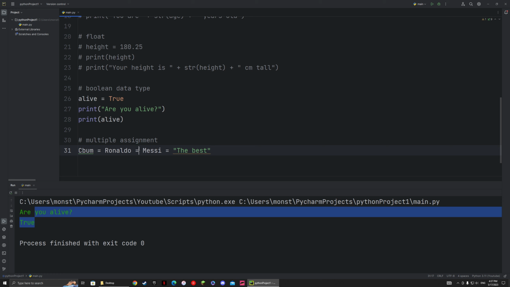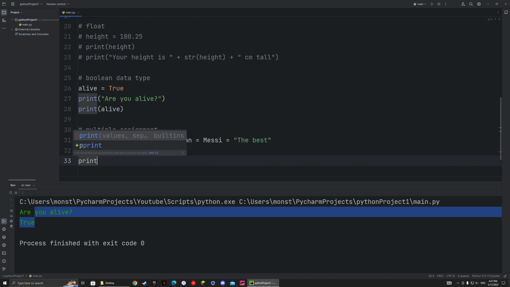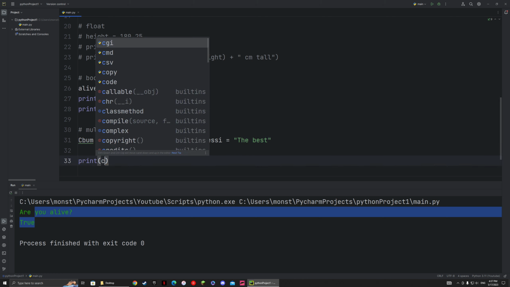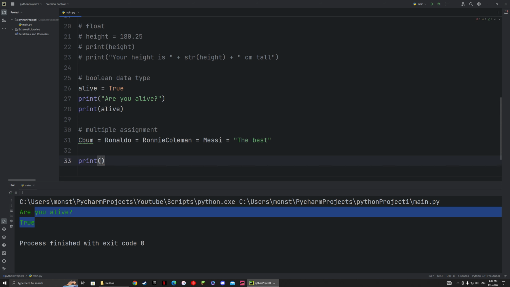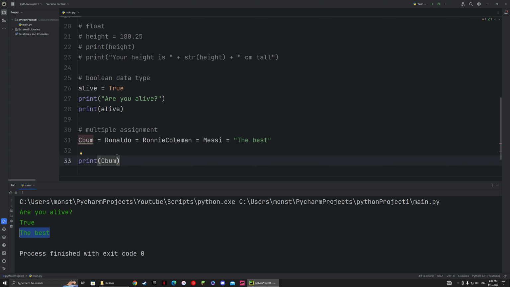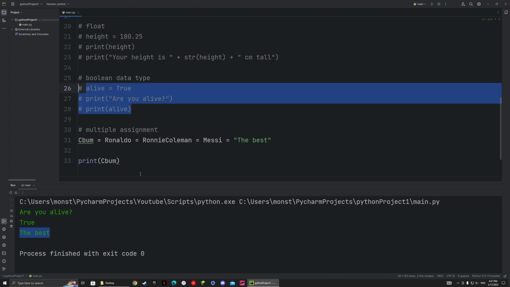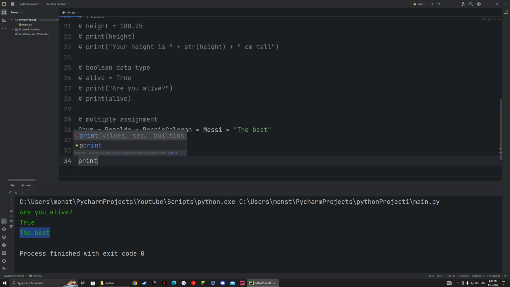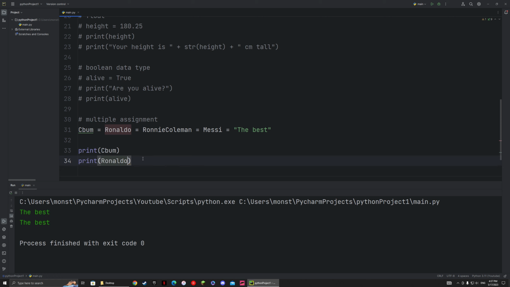And just for the sake of it, let's also add Ronnie Coleman. Okay, so basically if I print cbum, the best, we turn this into a comment. Also if you print Ronaldo, also the best. I'm not really into football, but you get the idea.